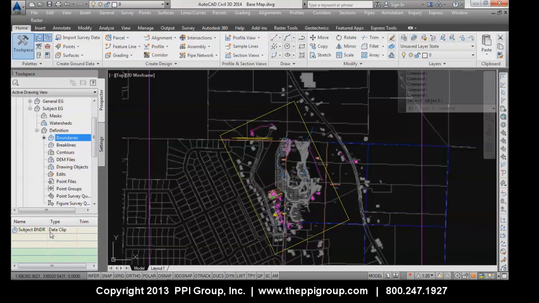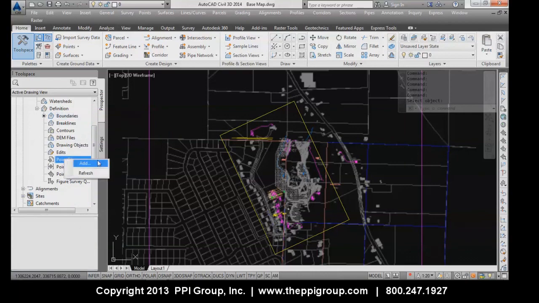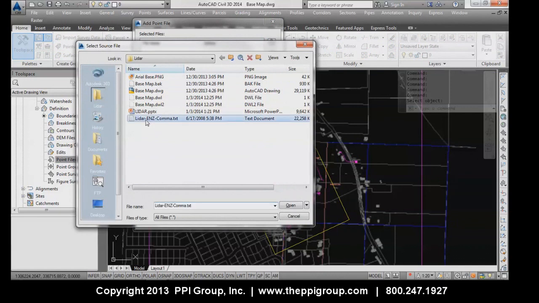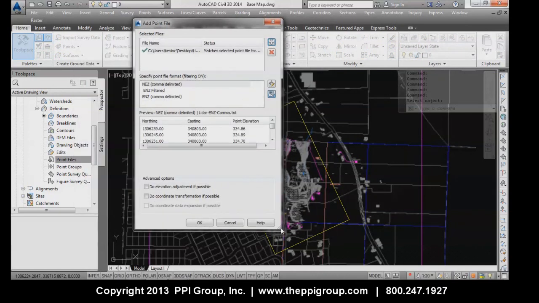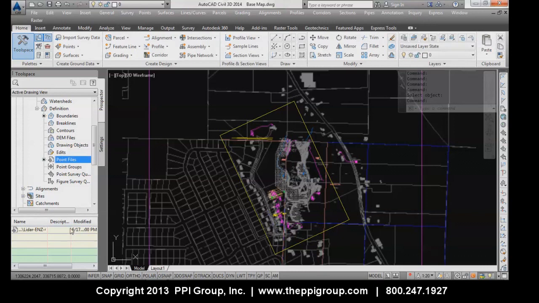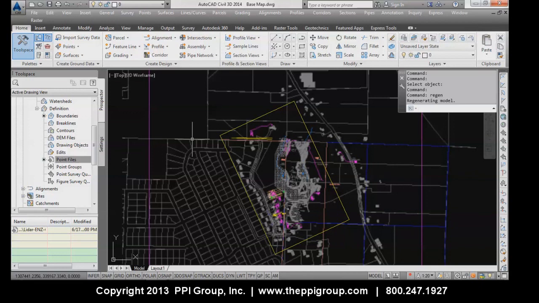Now I'm going to bring in that same point file only, and it's only going to calculate information that falls within it. So same idea. I go down to my point files, add, browse out to the same LIDAR file. And when I OK this, it's reading, and I may have to do a quick regen.